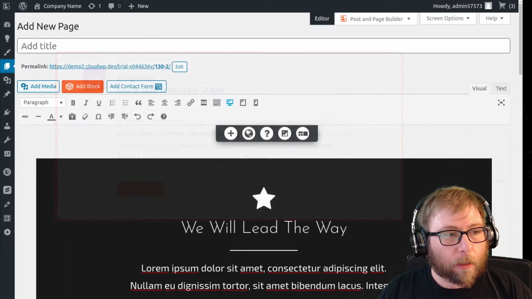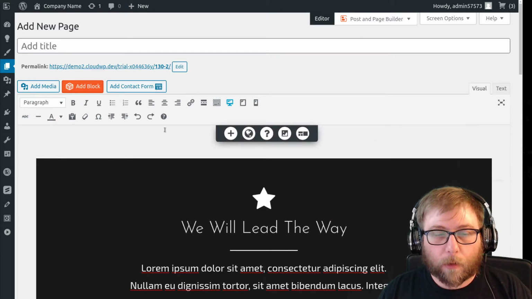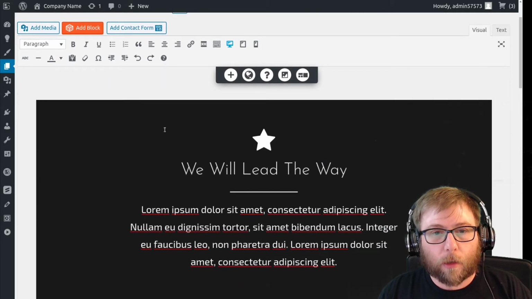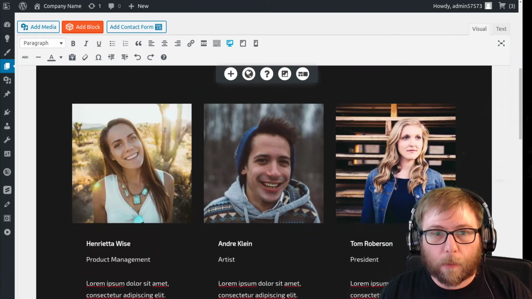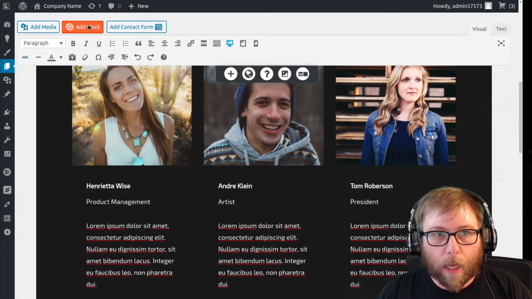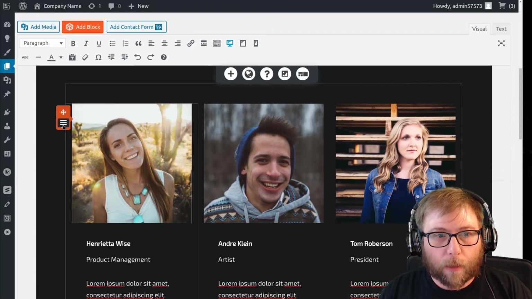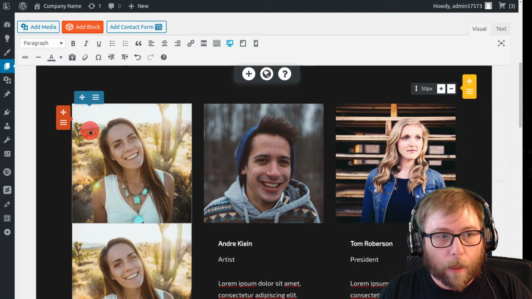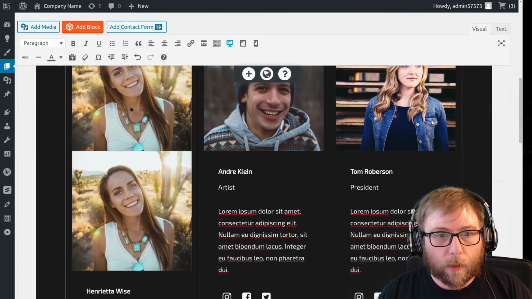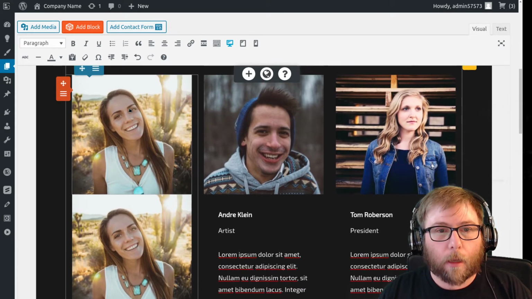So great question, Craig. I'm going to go ahead and try and recreate your situation here so I can show you. So this is a block that I found here in the BoldGrid block library up here. And in order to recreate your situation, I'm just going to take this picture of Henrietta and clone it so that I end up with these two images, one right on top of the other.